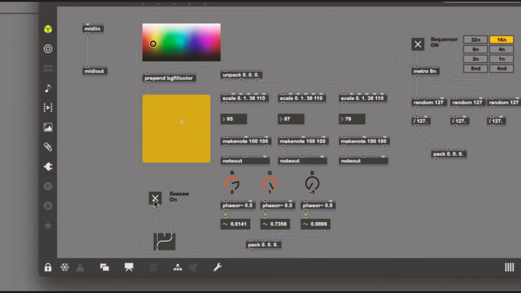You can combine the sequencer and the seesaw with some really interesting rhythmic effects.